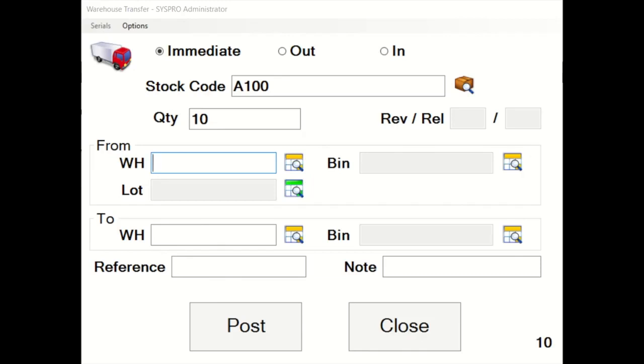Here, I'm going to enter my FG warehouse, and you'll notice riteSCAN immediately opens up the bin field to the right. So quickly, we have done a check. We know it's a multi-bin warehouse, and it is now asking me for the bin that I am wanting to consume that stock from or transfer that stock from.